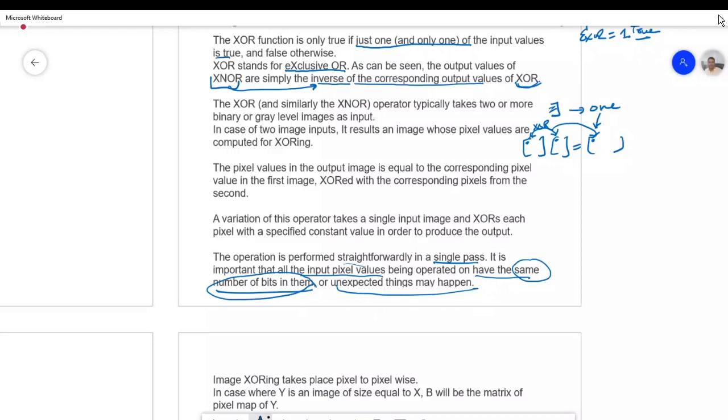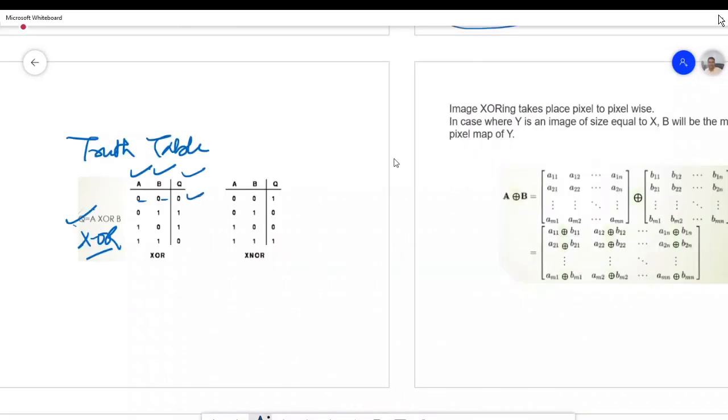Now see, this is the truth table. Input A, input B, and this is the output for the XOR operation. XOR operator: 1 1 is 0, and 1 1 is 1. So if either of the inputs is high or true, the output is true. Is that clear? For XNOR, you take the inverse of this one: 0 becomes 1, 1 becomes 0. This is the output.